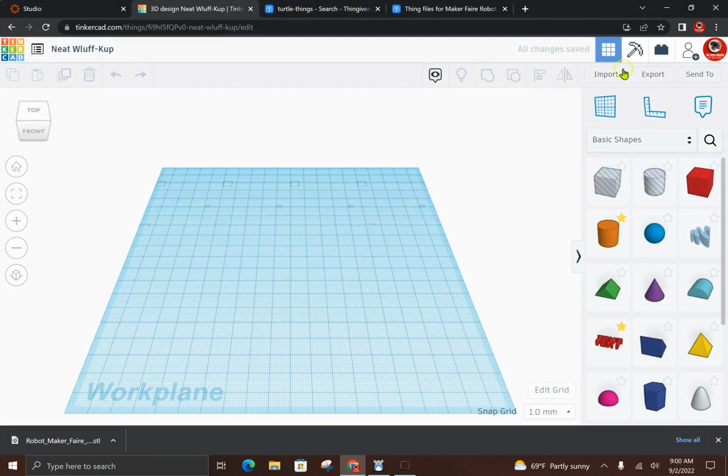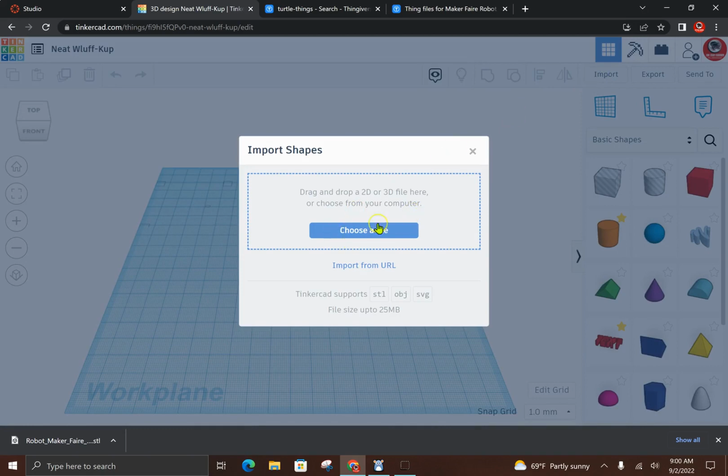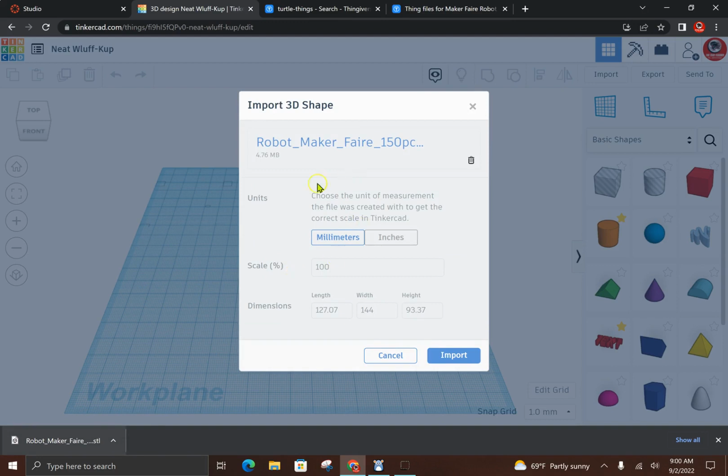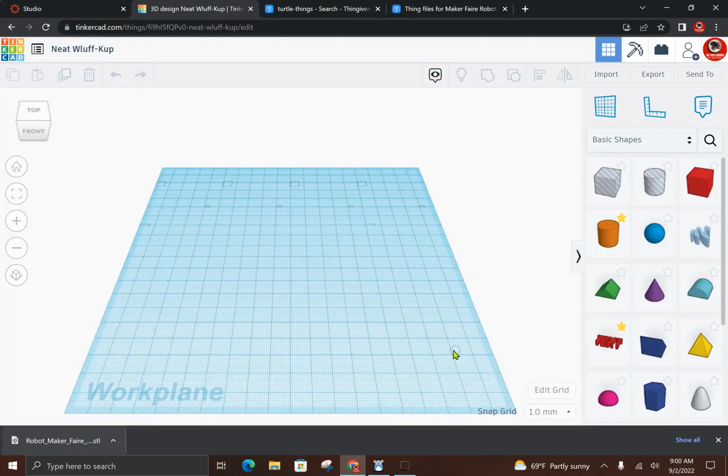Now, on the top right-hand corner, we have a button called Import. We want to click on it, and then we want to choose a file. We can just drag it and drop it, or we can click on it and go to our Downloads folder. So I'm going to just click and drag and put it in there. And so you'll get some settings here, and so I usually just leave this alone and see if it'll work.